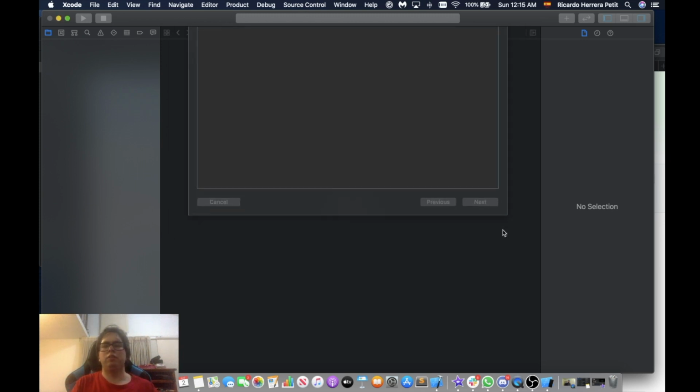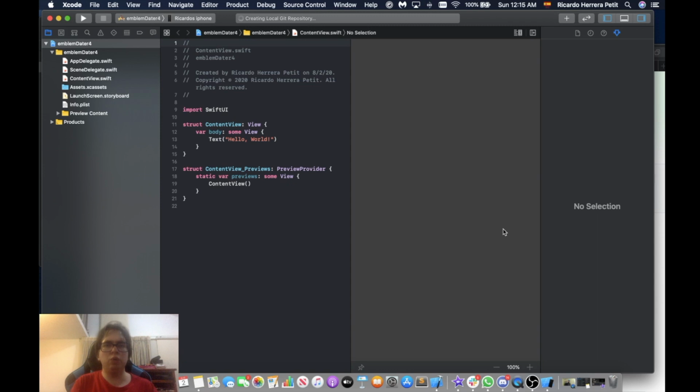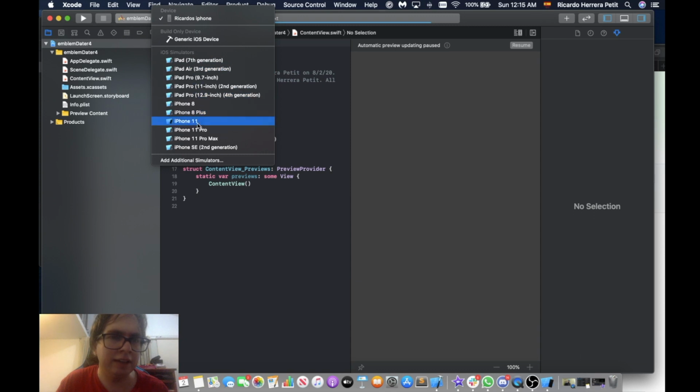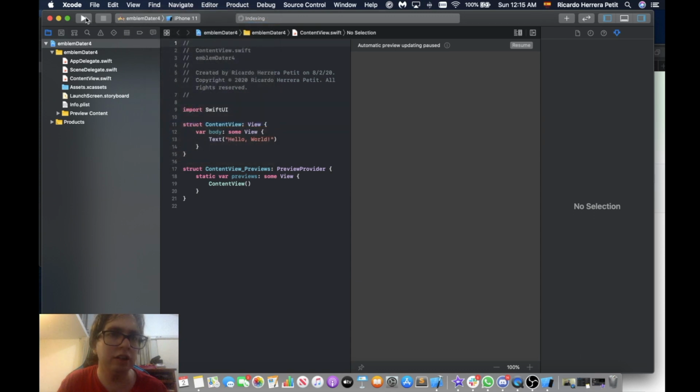And we wait until we create it. So we have a single view app, right? And let's just run it on an iPhone 11. This is the view that you get here, but let me just run it on the iPhone 11 to see if it's working. And after that, you know what we have to do.